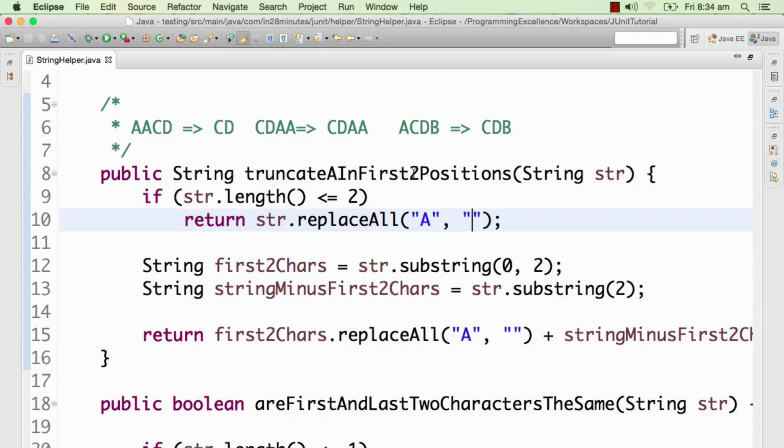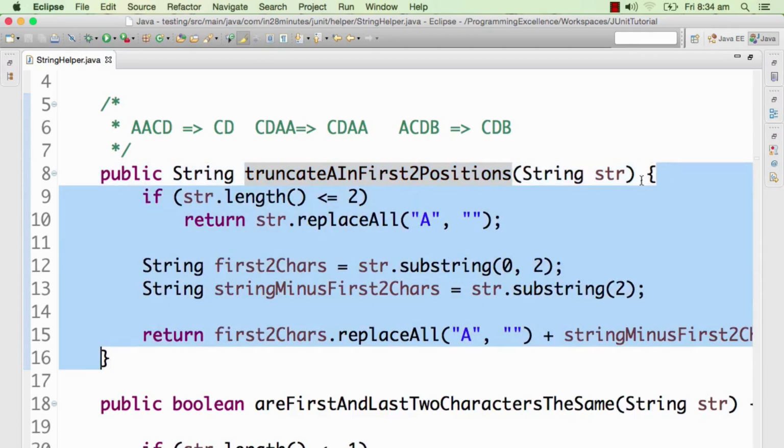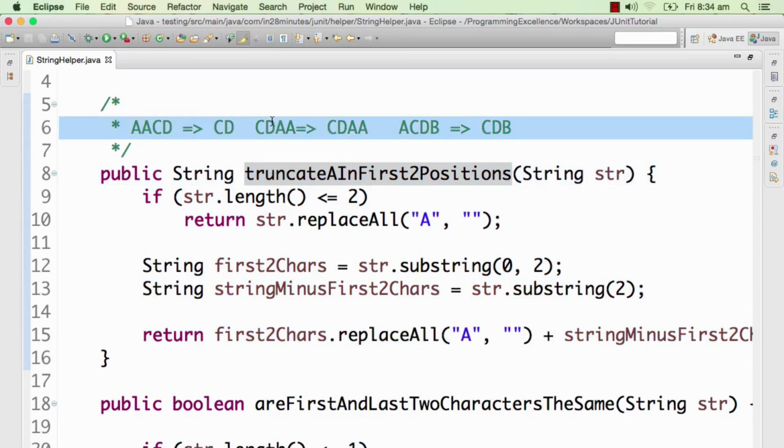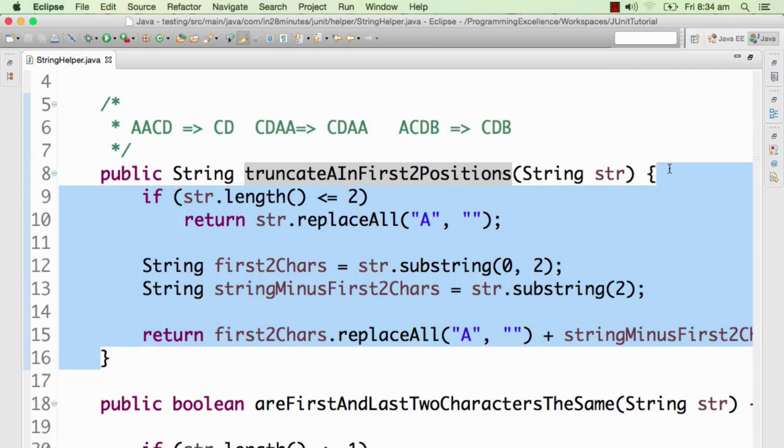When we write some business logic in a method, in a unit, we try to test the unit on its own. So this particular thing is a unit. I would pass in AACD and check whether the output is CD. I would pass in CDAA and check whether the output is CDAA. So I would test this unit on its own. And that's one of the most important concepts of unit testing. In unit testing, you try and test a specific unit.